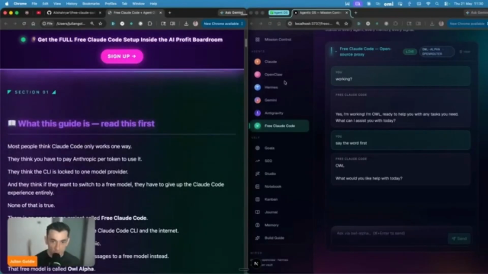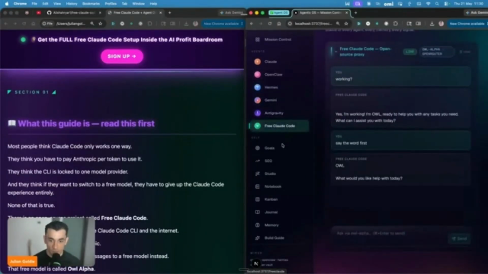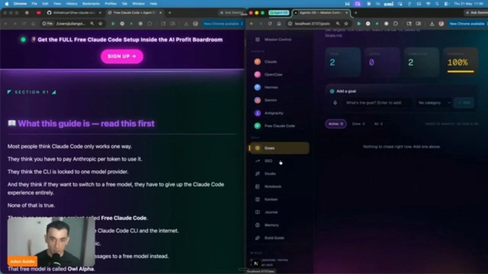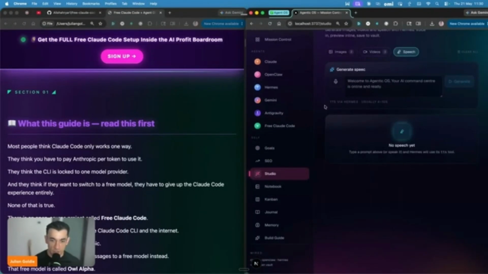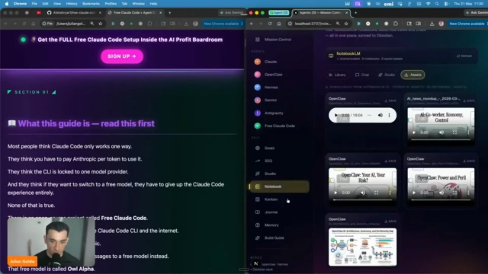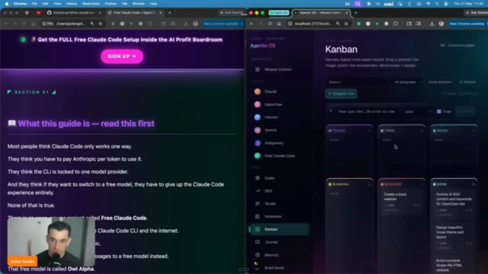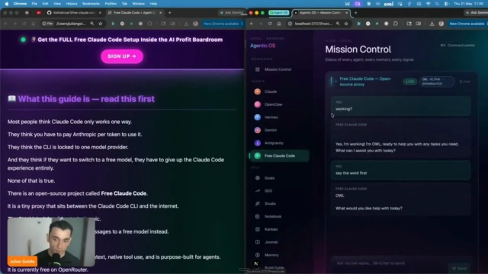You can see, for example, we have OpenClaw, we have Hermes, we have Gemini, we have Anti-Gravity, we have Claude Code, we have our goals set up, we have SEO tools inside here, a full studio for generating videos, images, and text-to-speech, notebook LM with videos and podcasts ready to go. We've got a Kanban board full of agent systems, right? Crazy powerful stuff. And I'm going to show you exactly how you can build this out today and how you can set this up with free Claude Code. So let's get into this.